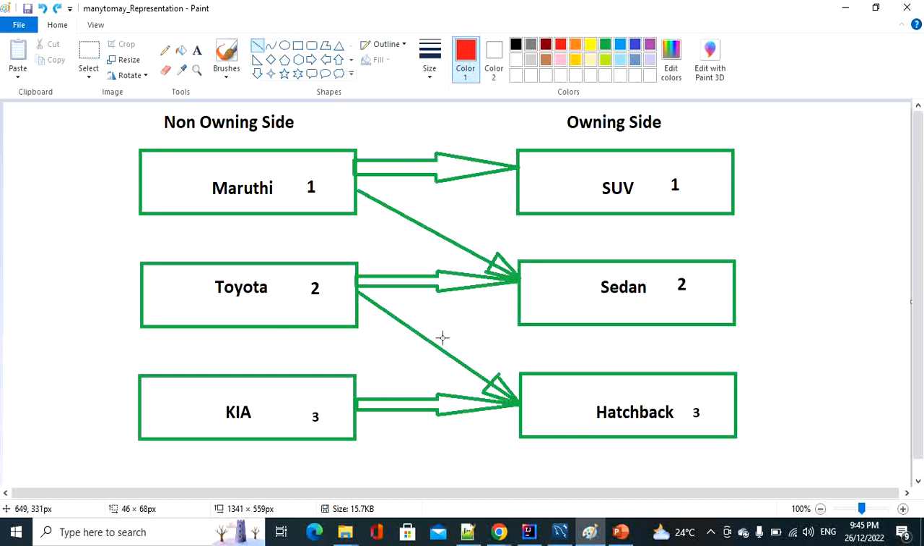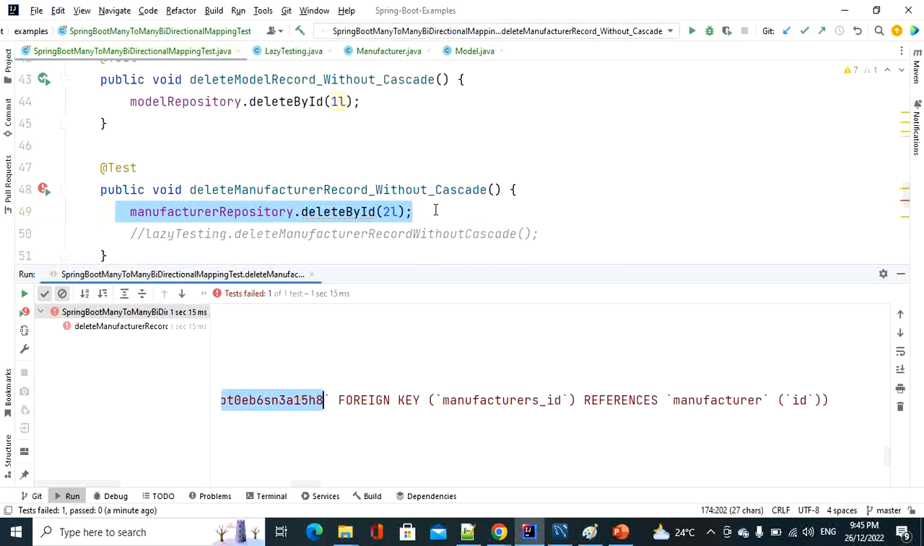Just some time before, we happily deleted a record from the owning side, but we are struggling to delete a record at the non-owning side, right? So that's why, in the case of many-to-many, the owning side versus non-owning side plays a vital role. So we need to decide carefully which side we are going to treat as the owning side. Now, how to overcome this problem? We need to write some custom logic.